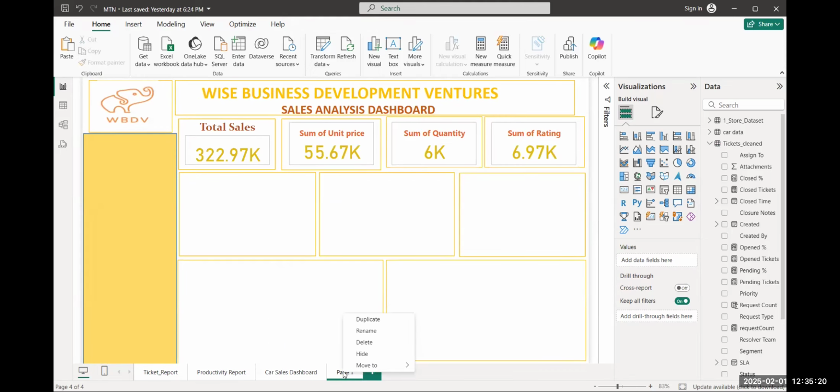So let's rename this page 1. Instead of page 1, it should be maybe sales analysis. WBDP sales analysis. Now, all these, they are KPI.